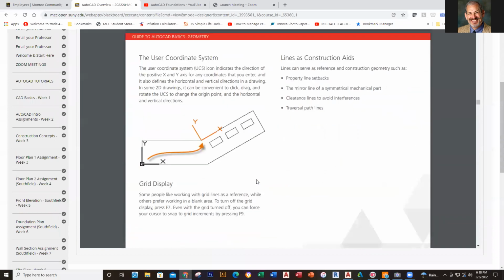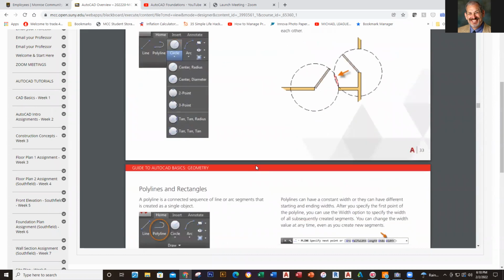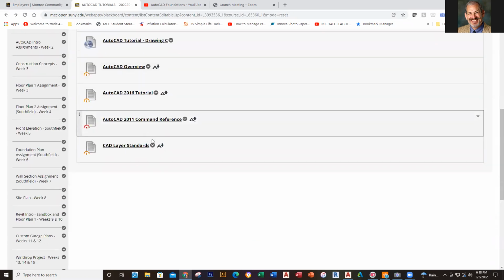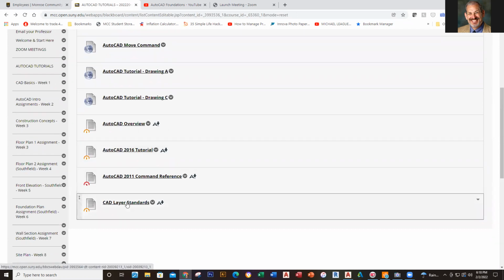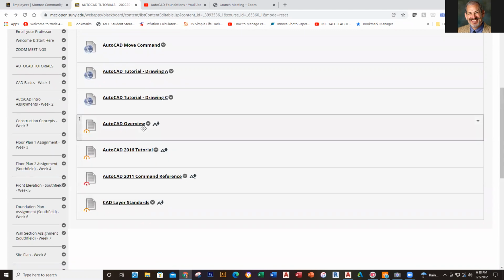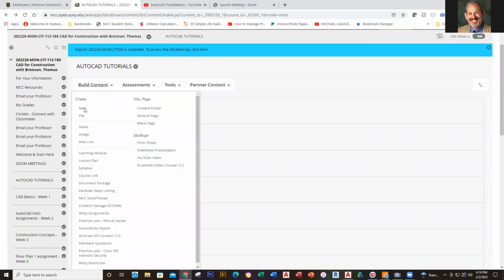Again, I'm not going to make you. Some of you already worked with it. If you just want to get a little idea as far as how this works, it's great reading, very basic stuff. So I'd encourage you to do that. Furthermore, in here, I've got an AutoCAD 2016 tutorial. I talked about this last week. I've got this command reference, and we've got CAD layer standards. That's something different. We're not going to get to that too deeply, but I left it out there as context for anyone who might want to get a little bit deeper into this stuff. So right now what we're looking at is the AutoCAD tutorials.